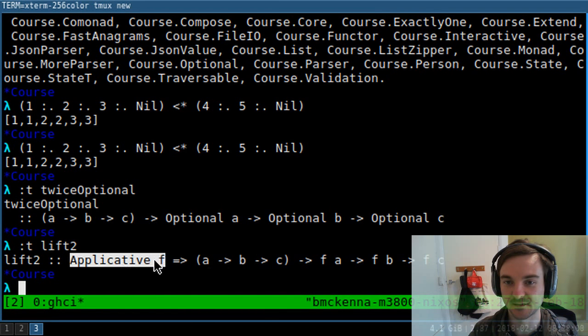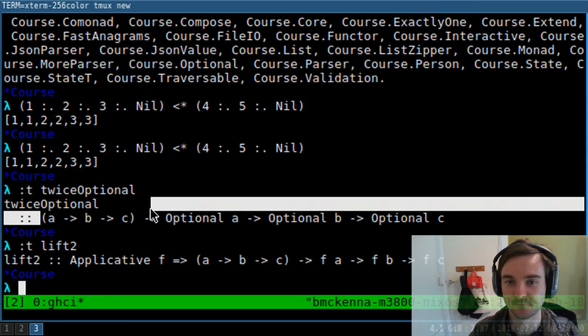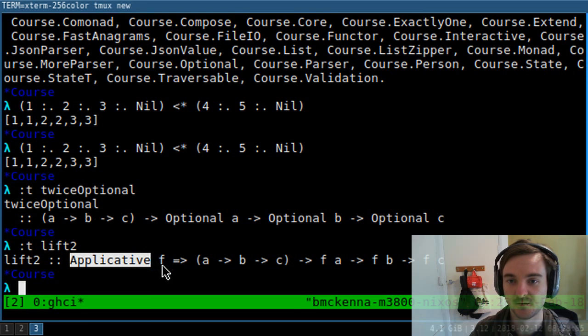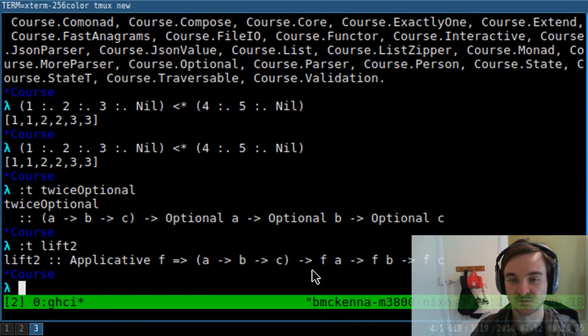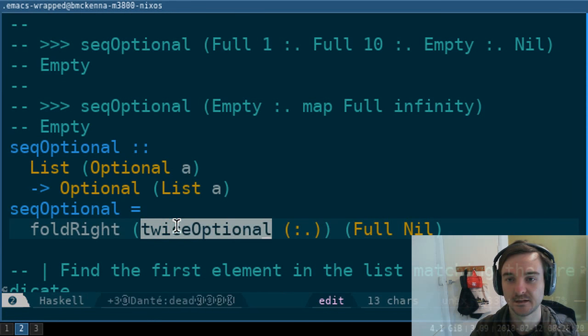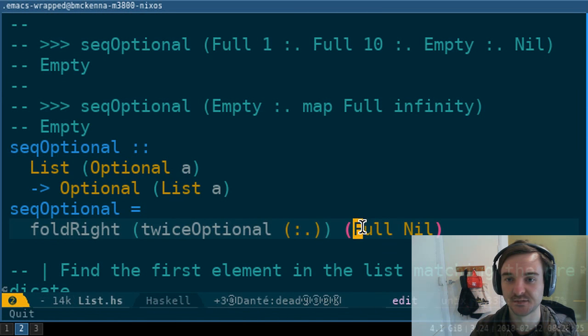No, you exactly got it, exactly lift 2. So optional F, we know that optional is an applicative, so we could actually just substitute optional in there. And so lift 2 for optional is the same as twice optional, same thing. So here what we've done is we've just taken out the parts, we just generalized this function. So sequence, we just derived it from taking this function, optional, and generalizing it.